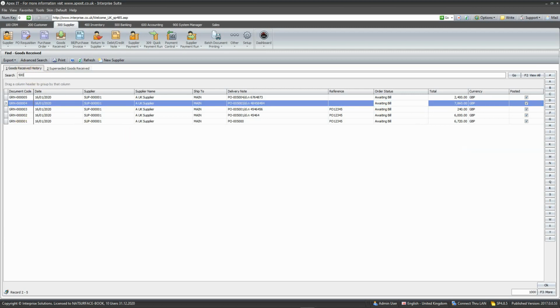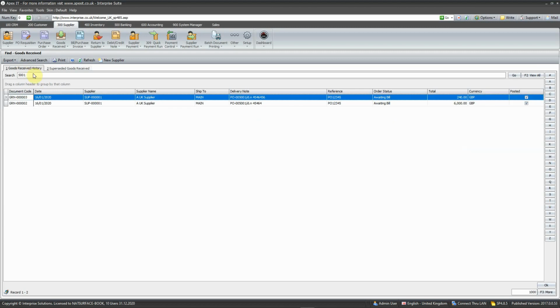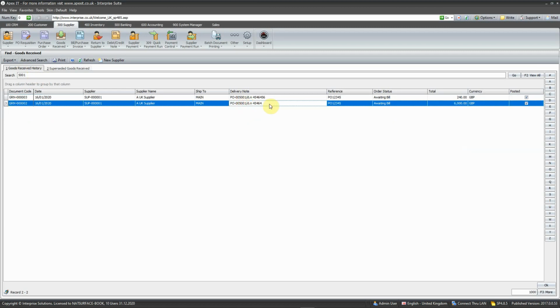If I typed 5001, for example, press enter, when we did the goods received and we booked them in, we left the purchase order number in that field originally, then we can search on that purchase order. So that's why I recommend leaving that in. We can also search on the supplier's delivery note number if we've entered it.